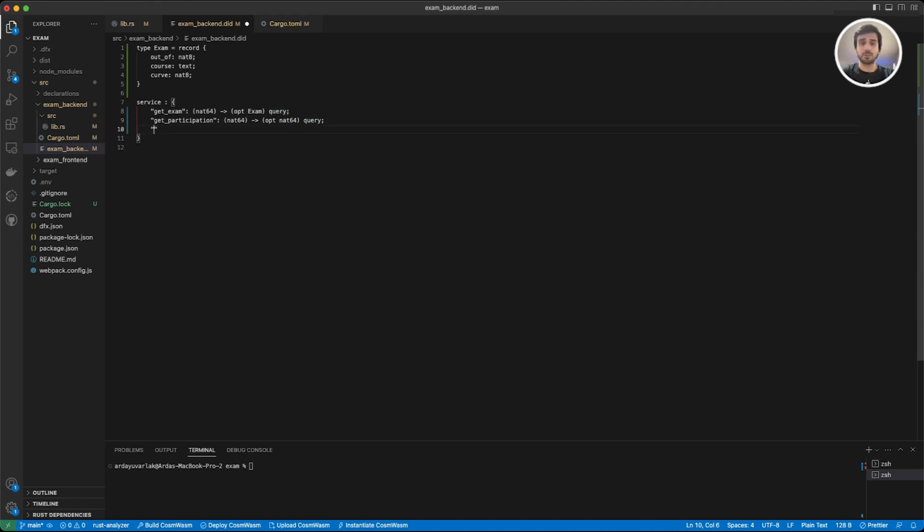So our first update function is insertExam. We will have 2 parameters here, nat64 and exam, and the return type will be option exam. And as you can see, we didn't specify any type of function here saying query or update. And we will also have insertParticipation. We will have 2 parameters, nat64 and nat64, which corresponds to U64 in Rust. And as the return type, we will have the option nat64.